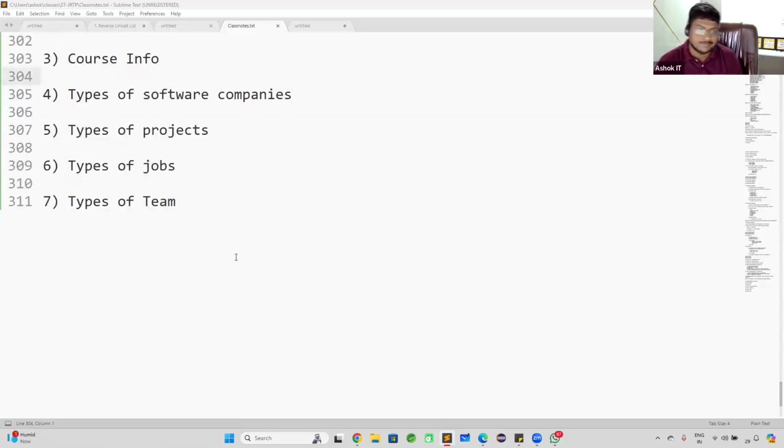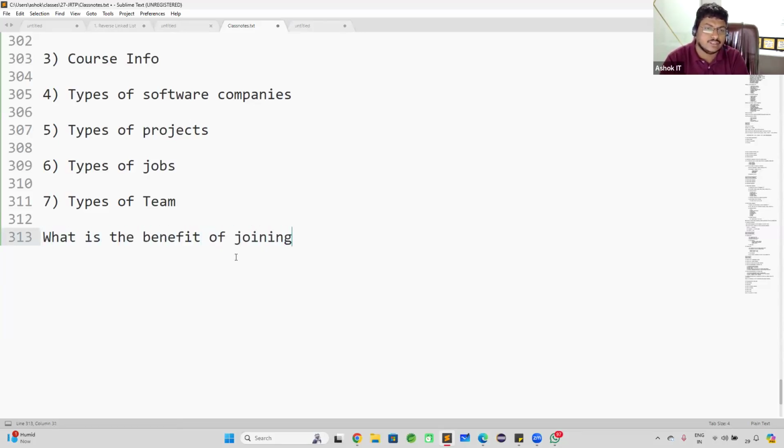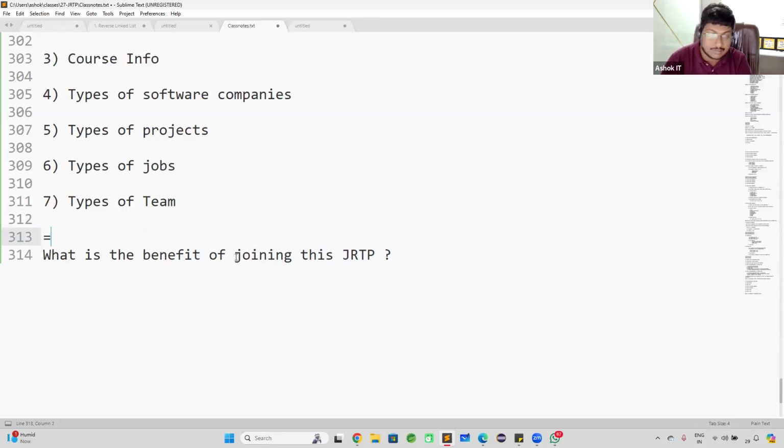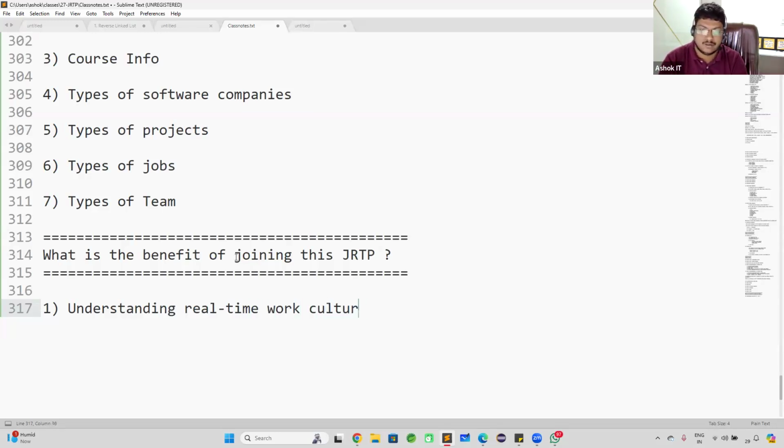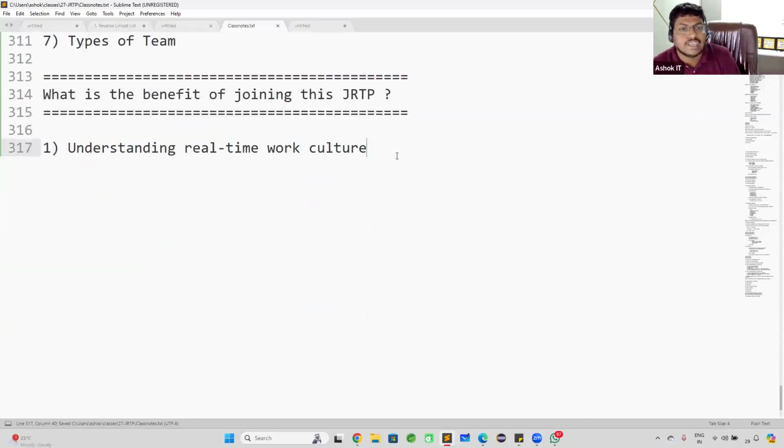Clear? Okay. Fine. So what is a real-time project? What is this JRTP? What is the benefit of joining this JRTP? It is nothing but our Java real-time project development. As part of this JRTP course, what are we going to learn? The first thing you are going to learn is understanding the real-time work culture. Once you join a company, how a team will work in a project, we are going to understand the real-time work culture.